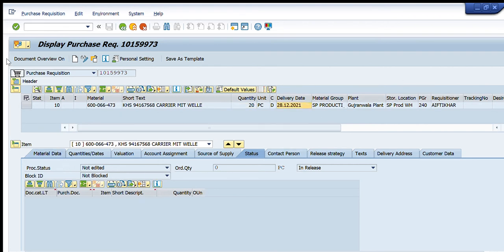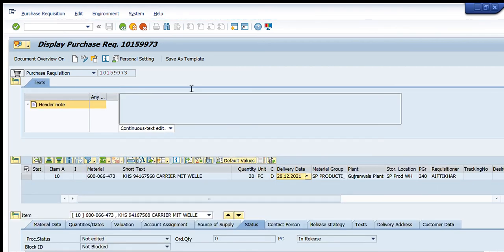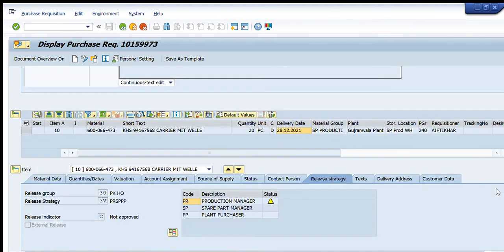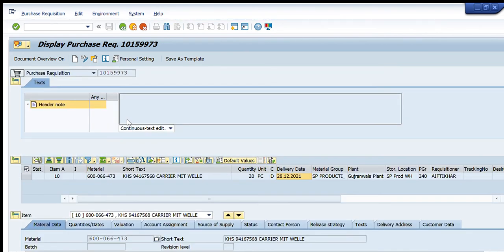So here I can just enter in header. I should enter the header text for the approver, so that he can check the header text for that purchase requisition and he can approve that purchase requisition. Currently I can check the release strategy to check where it is. Right, currently it is unapproved and it is at its first step. So this is the simple way to create a purchase requisition using MRP and through a maintenance order.